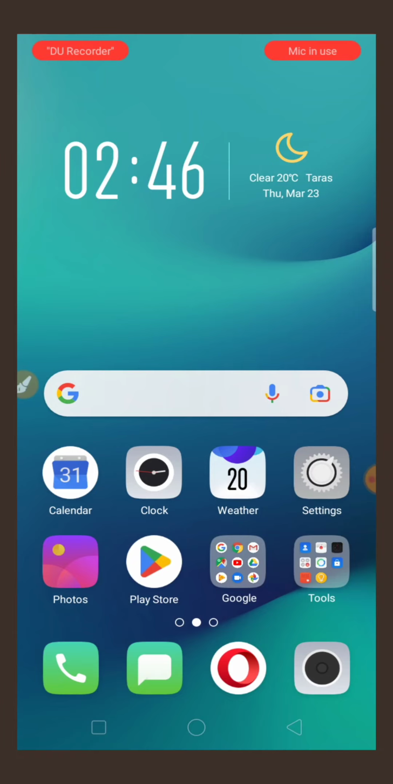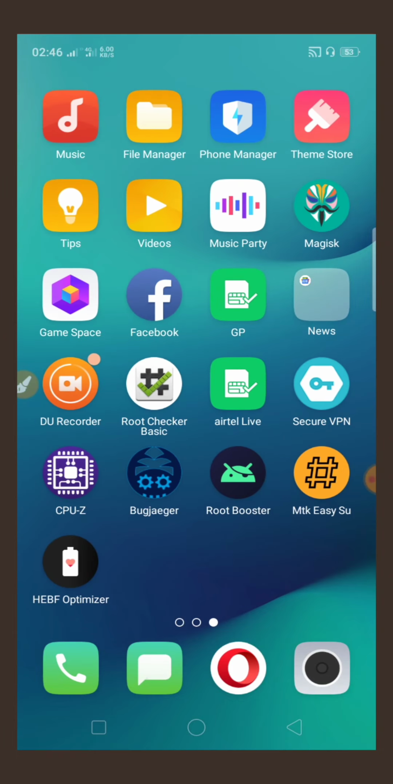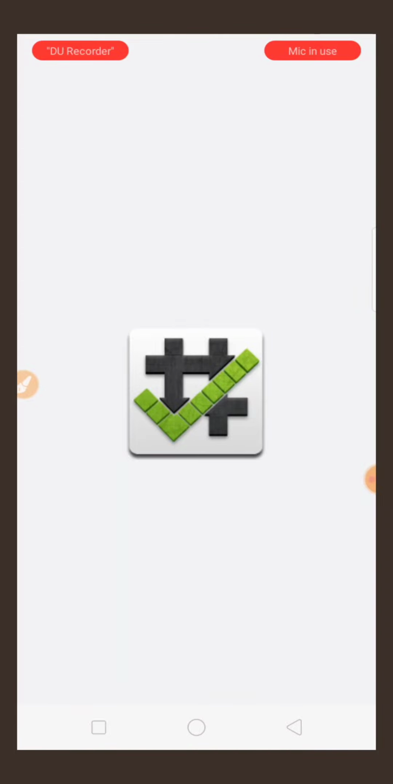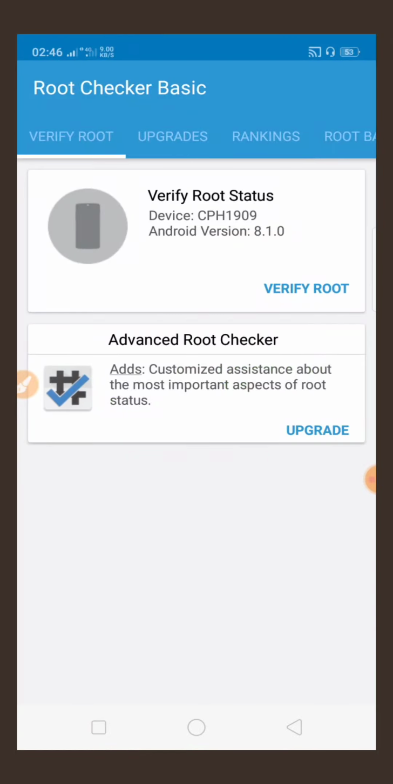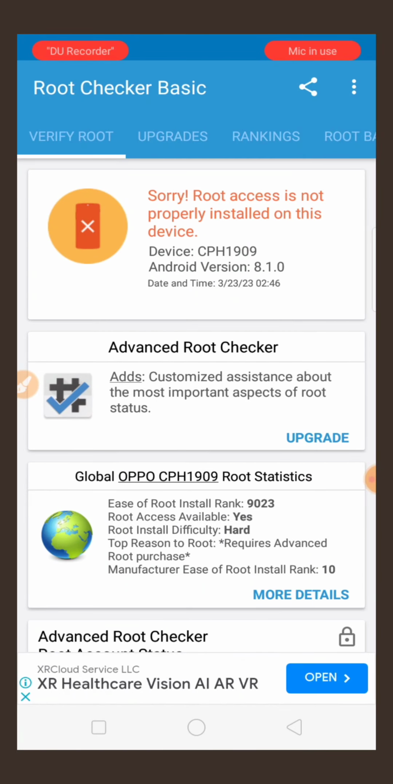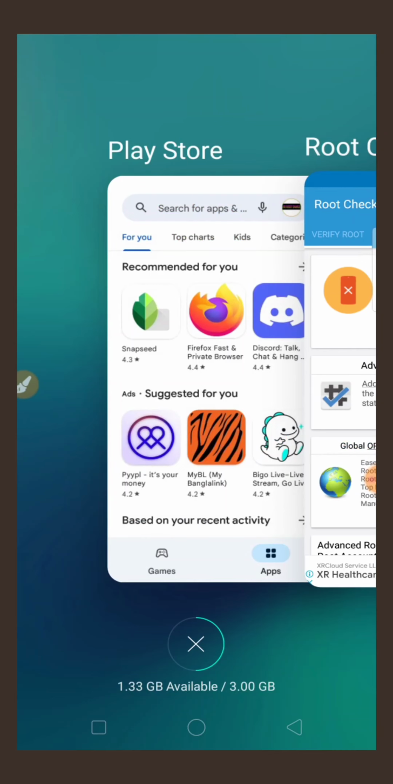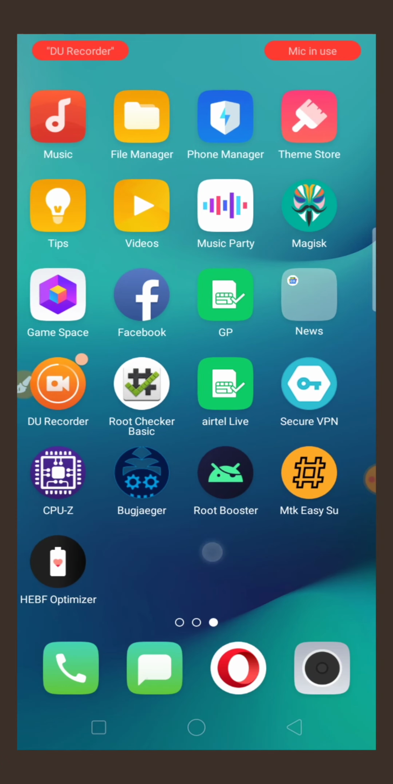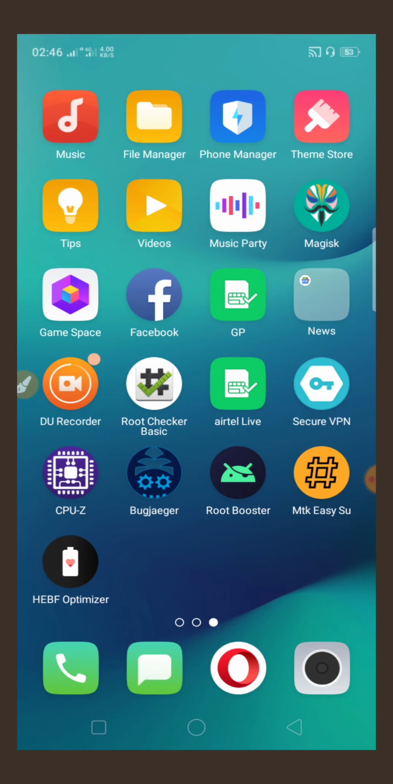How to root any Android device phone. First of all, I will check whether my device is rooted or non-rooted. Download Root Checker Basic now. Click Verify Root. Sorry, root access is not properly installed on this device. Follow all my steps now. That means any device can be rooted, 100% working with my tricks and tips.